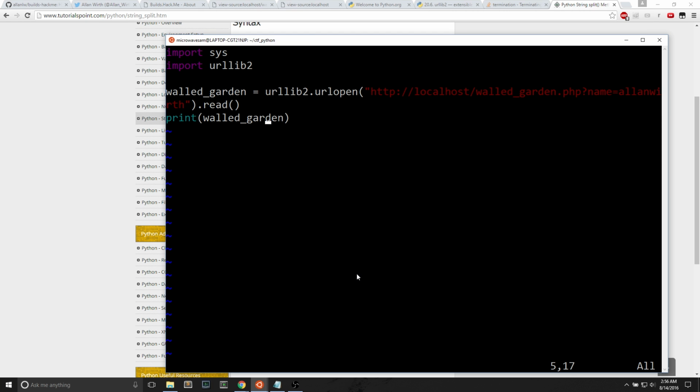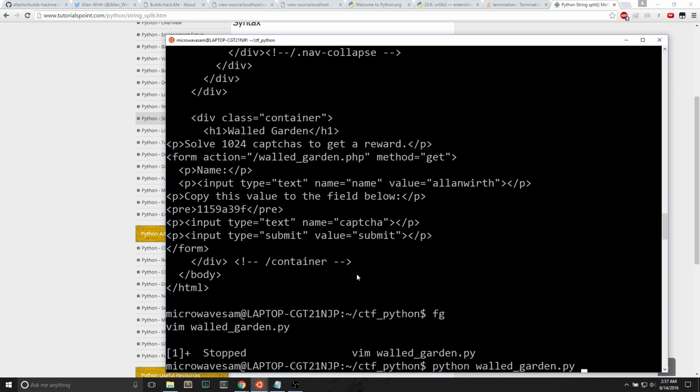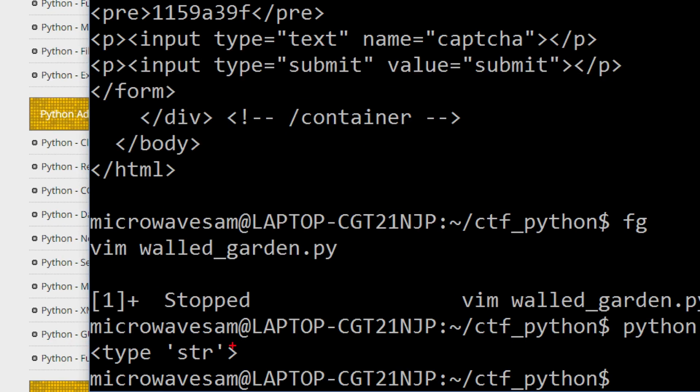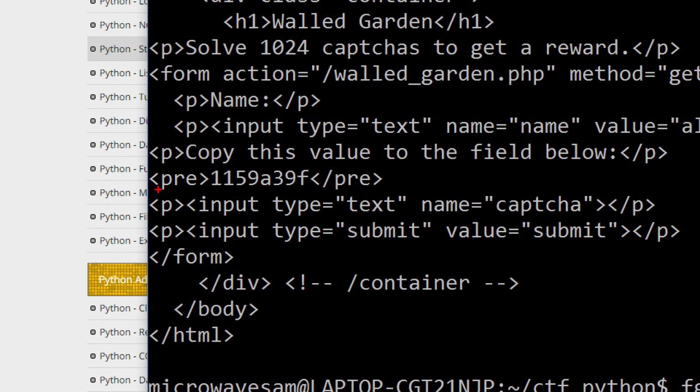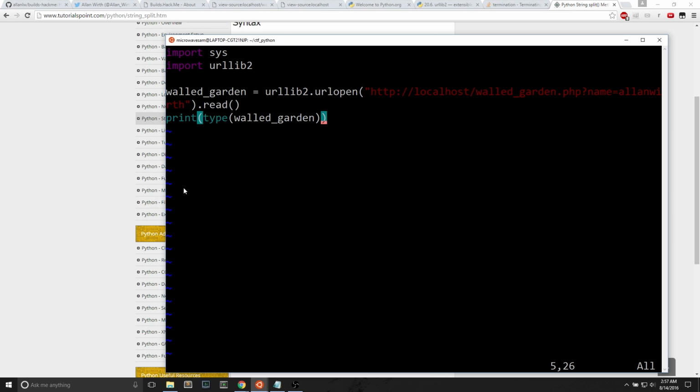We are getting somewhere. Alright, so we have a string, walled garden. That's our website. But as a precaution, we're going to make sure that this walled garden variable is a string. So I just put type parentheses around walled garden, and it says that it's type string, str. So all we have to do now is split it by this pre-tag, and then also split it by the ending pre-tag, but we'll get to that in a little bit. Let's just take it one step at a time and start printing stuff to debug our script.